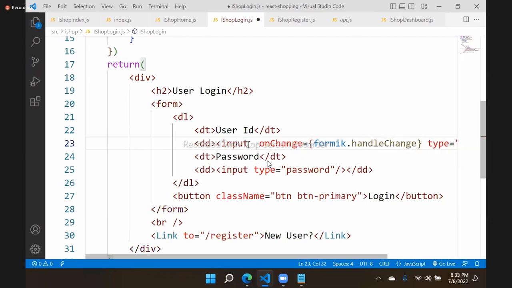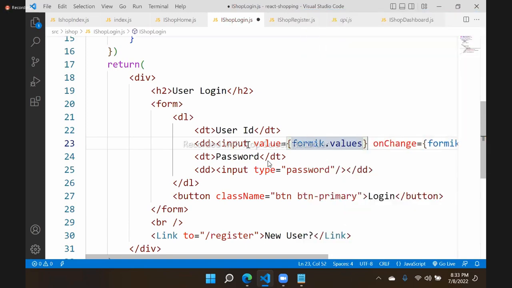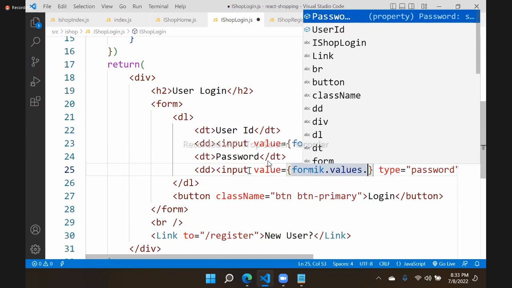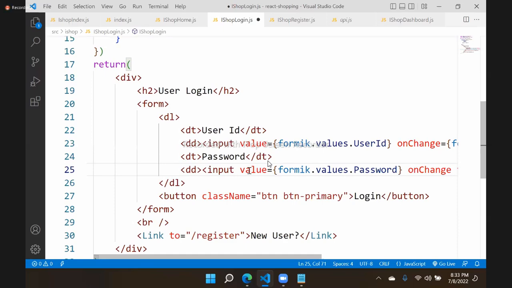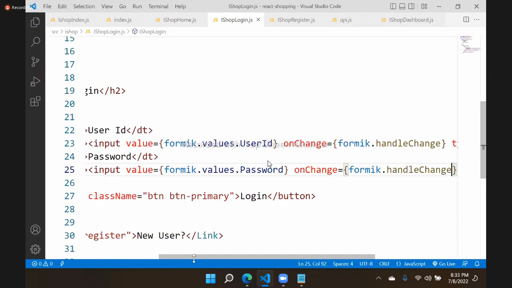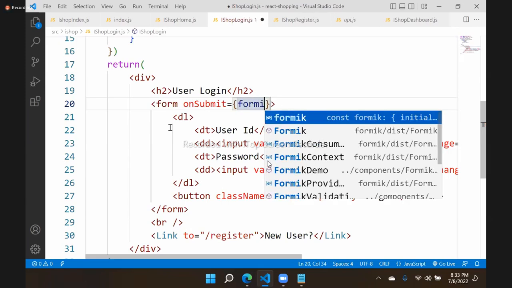And here, value is formik.values.userId. Similarly, here value is formik.values.password, and onChange is equal to formik.handleChange. That's it. And on submit, we have to use form onSubmit is equal to formik.handleSubmit.